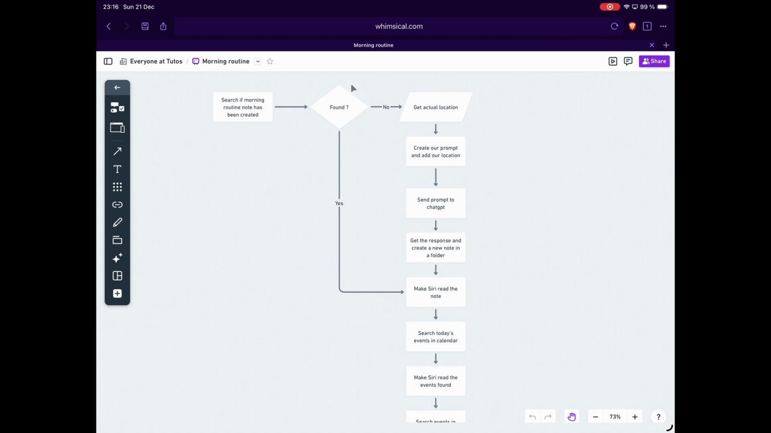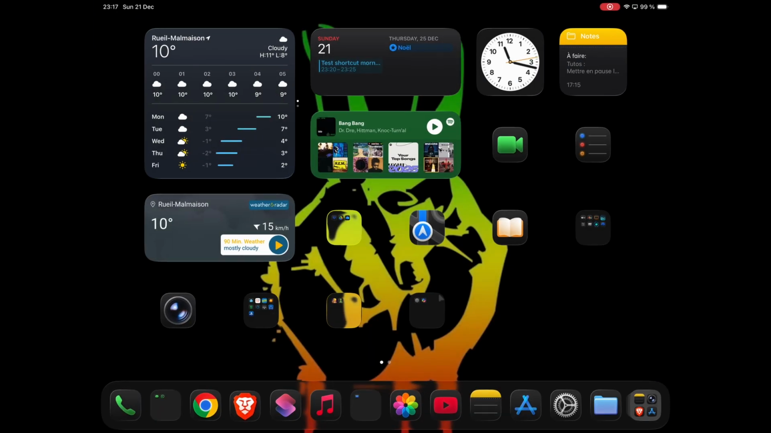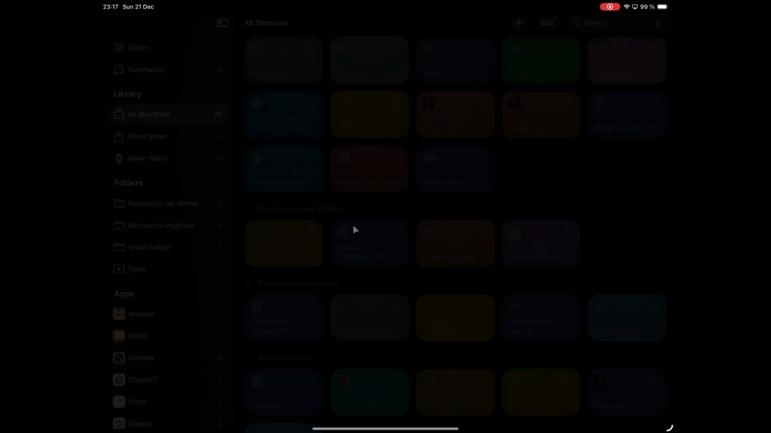If the note doesn't exist, the shortcut gets my actual location, adds it to a prompt, sends it to ChatGPT, saves the response in a note, and then Siri reads it. So let's begin.